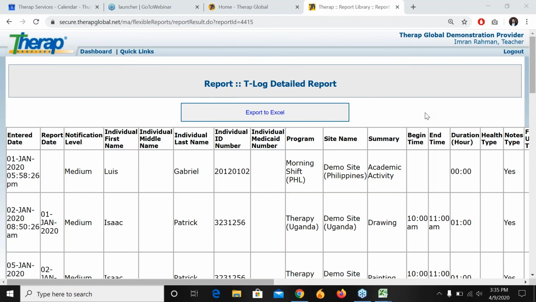Especially with the T-log module, when you enter or create new T-logs, you have the option to search the T-logs right in the system, but you cannot produce a report using the T-log section of the T-log module from the individual tab.